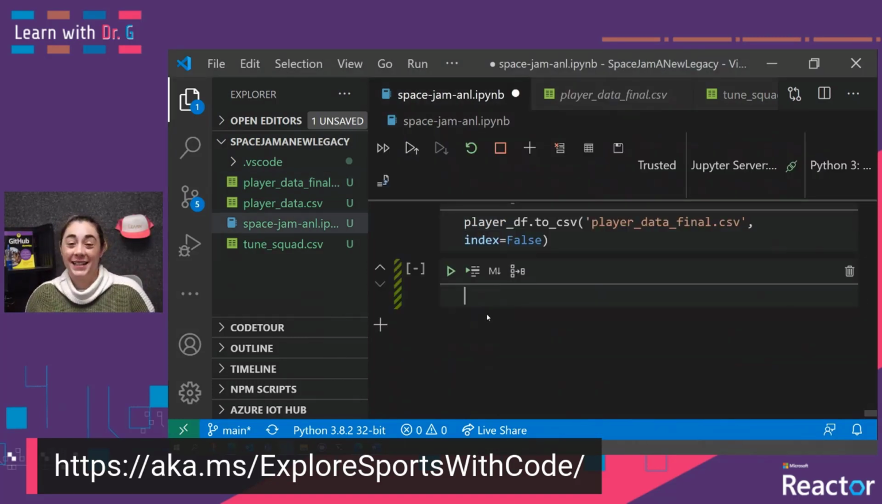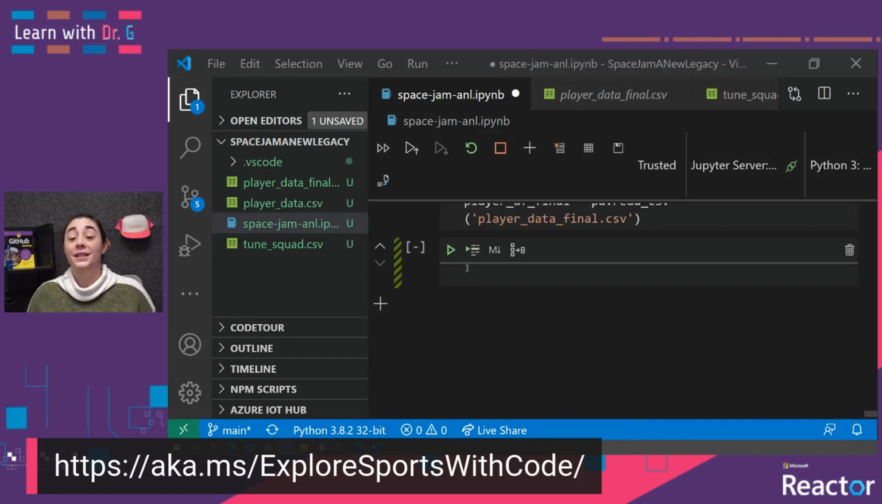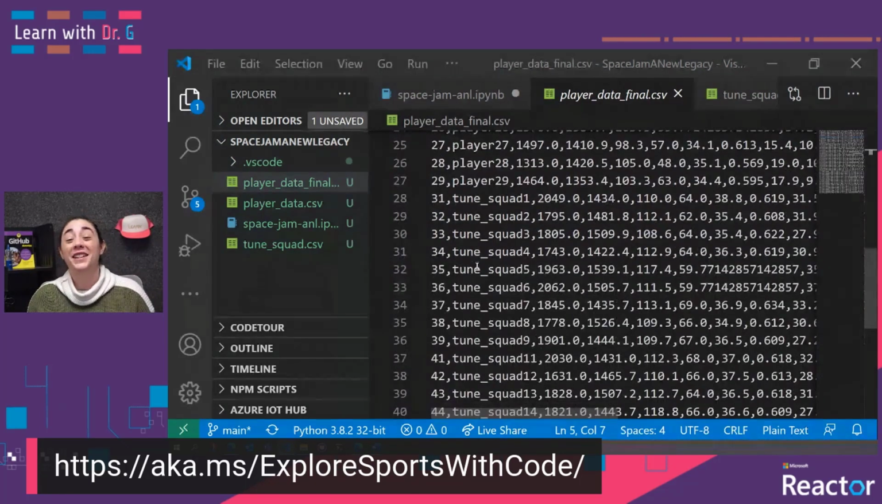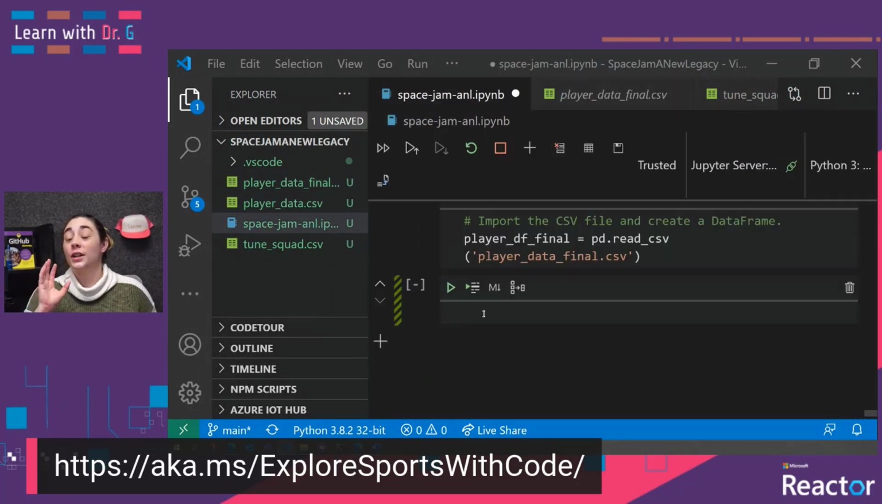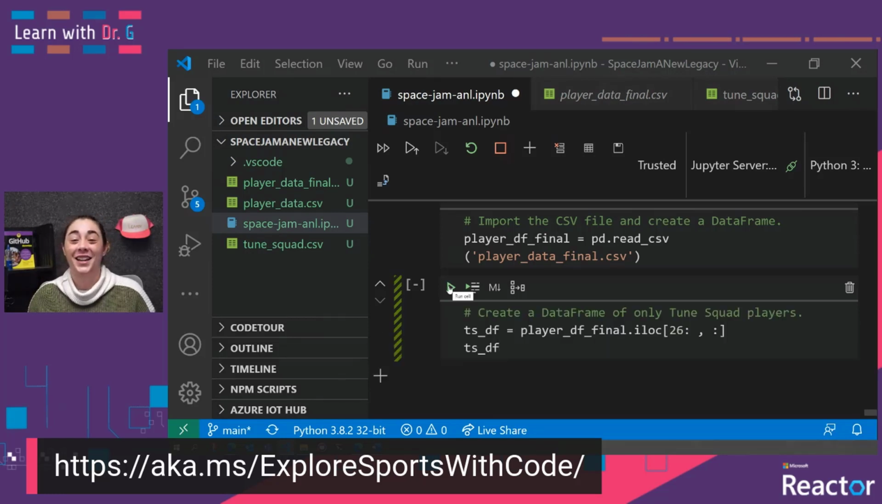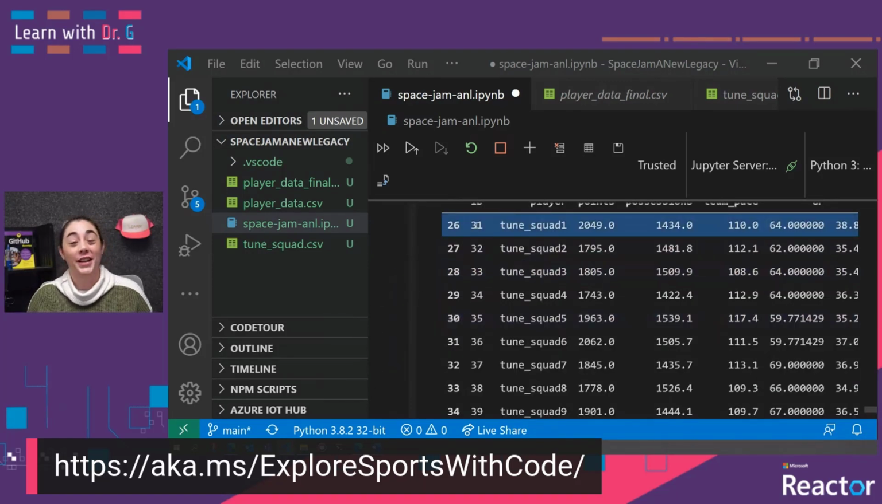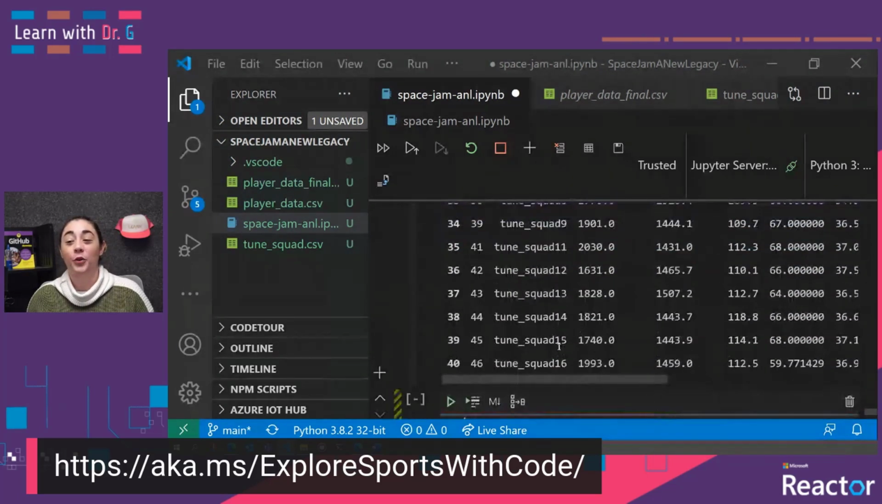When we created that CSV file, we didn't actually create a variable for it. So I'm going to go ahead and read that back in as a new variable now. What we determined in the last module is that players 31 through 46 are Toon Squad players. So we're going to extract only the Toon Squad players into a data frame called ts_df. We can see here that we're starting with player ID 31, which is Toon Squad 1, and going through player ID 46, which is Toon Squad 16.